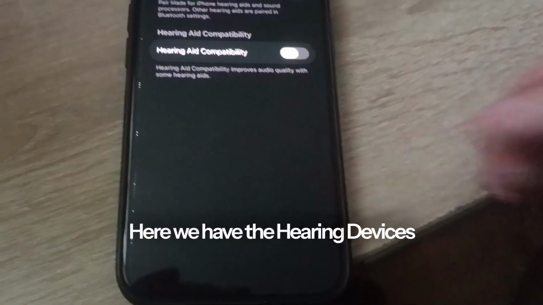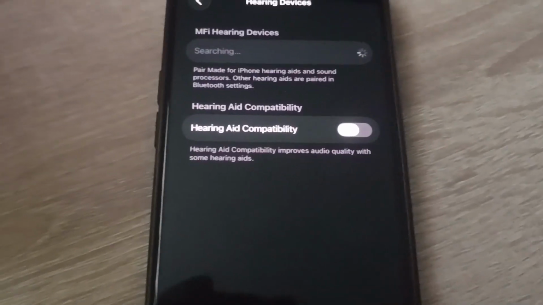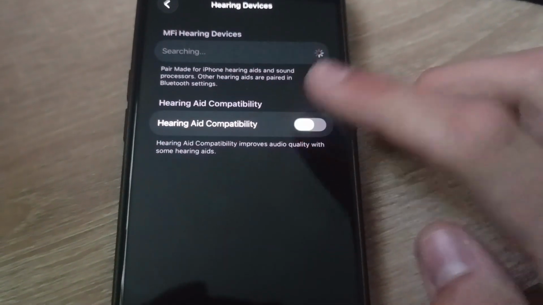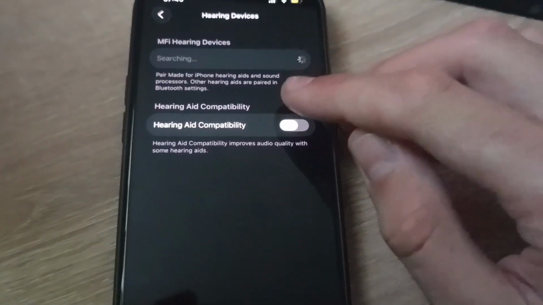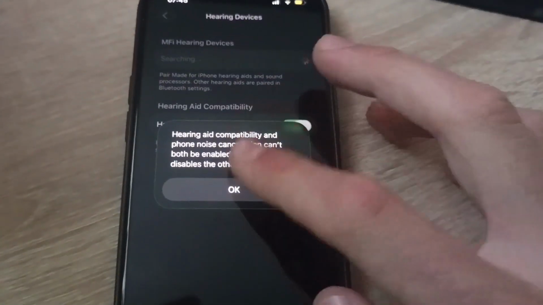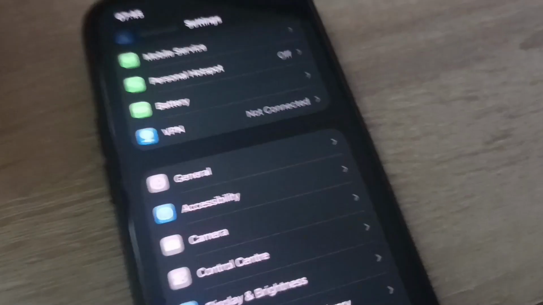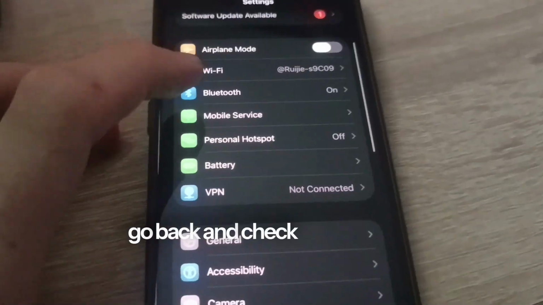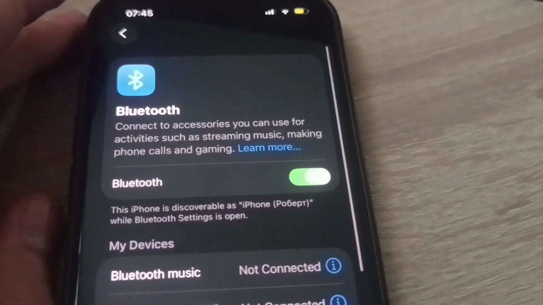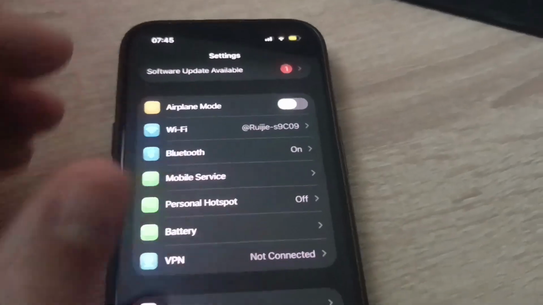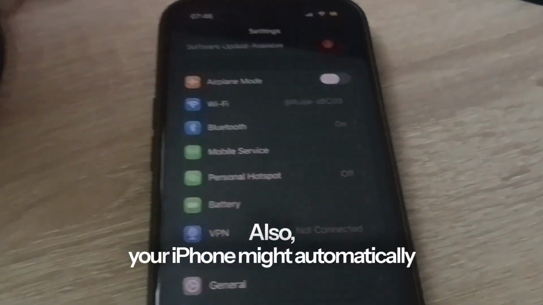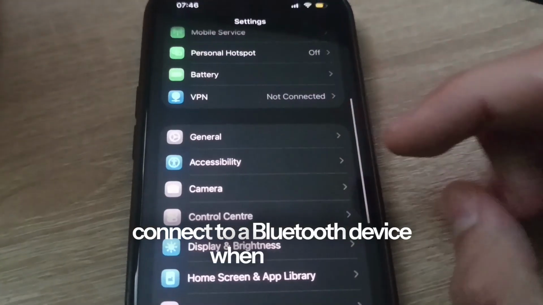Here we have the hearing devices section. There, and we turn on this toggle, if you have it. Next, go back and check, make sure Bluetooth is on and you're not connected to any audio device. There, turn it off. Also, your iPhone might automatically connect to a Bluetooth device when it rings.